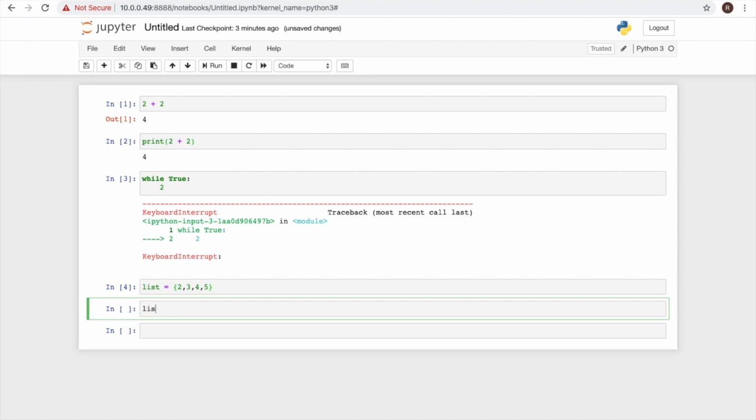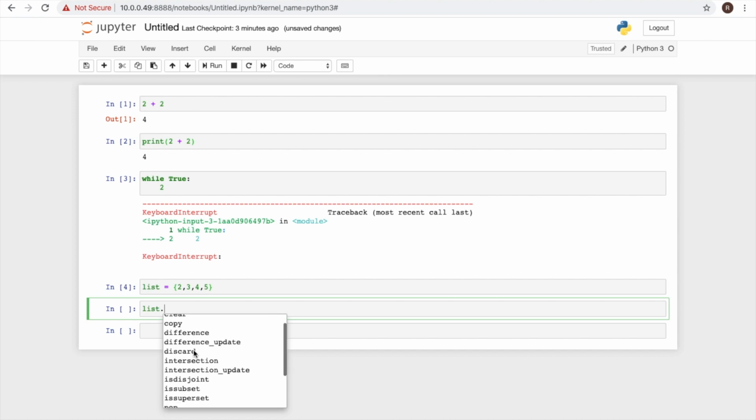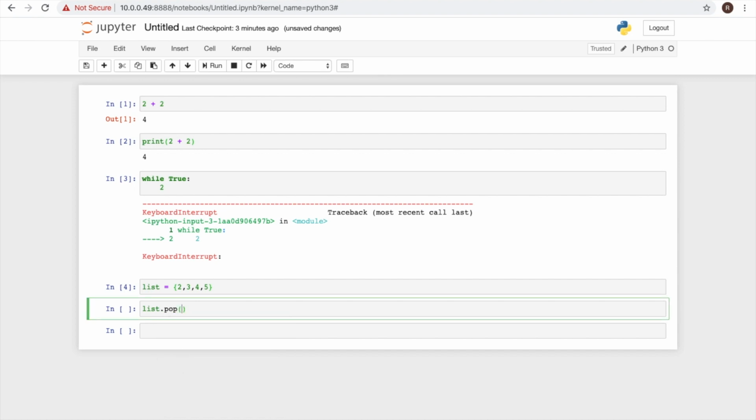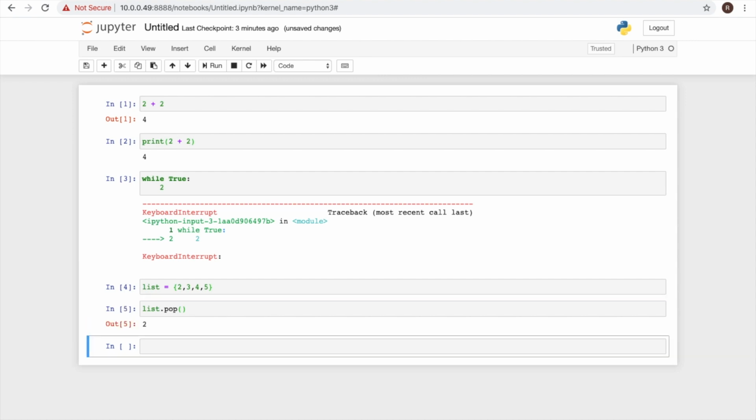What we can do is if you hit list, period, and hit tab, it takes a minute, we can see options we can run on this. So let's go ahead and we'll do a pop. Okay, it looks like it kicked out the 2 value from our list. So that's the output that we didn't request, but we can see the return or the results of that cell.